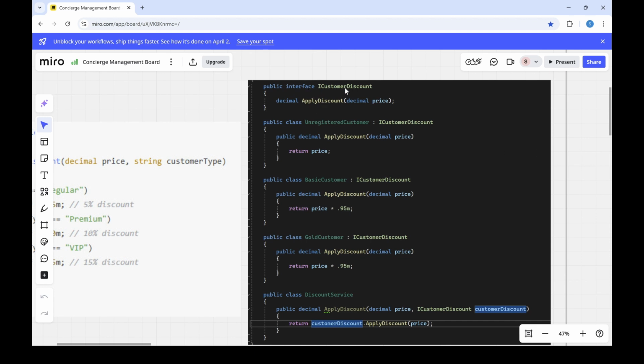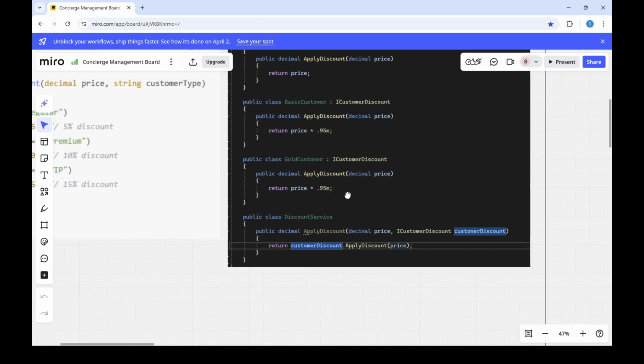So, for example, an interface called customer discount with the method apply discount, which takes in the price. We can then create a concrete class of this interface with a different algorithm that each scenario requires. So unregistered customer just returns the price. Basic customer gets a 95% discount, and gold, I forgot to change it here, gets a different discount.